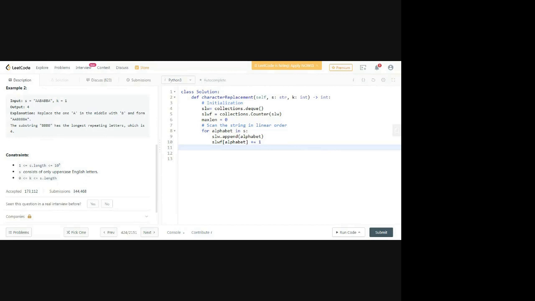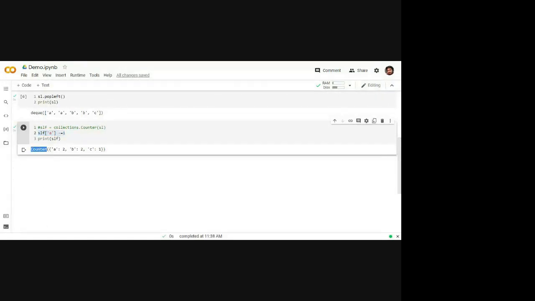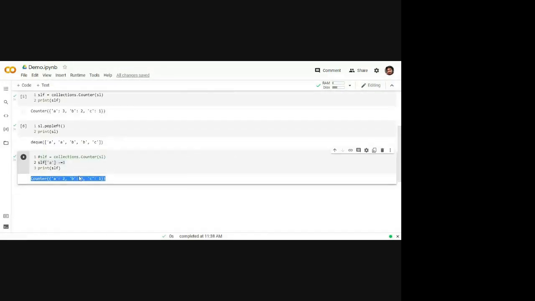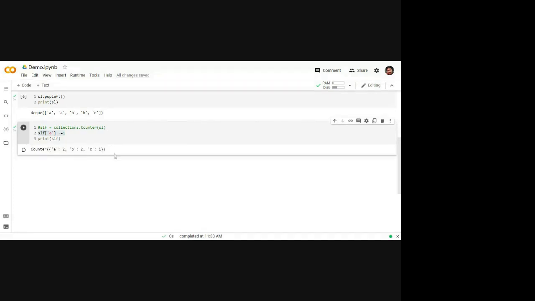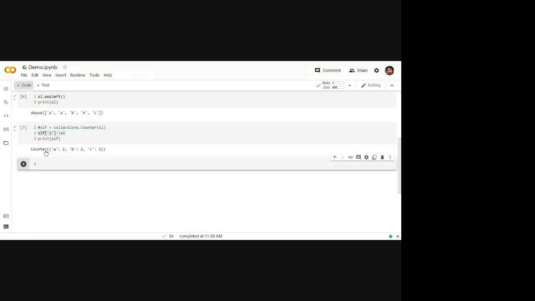If there is no key with that alphabet, the key will be created. That's the beauty of the counter. Okay. See, here in this counter, do you see this? In order to explain, let me add another code block. So in this counter, you have A, right? Let me print this.